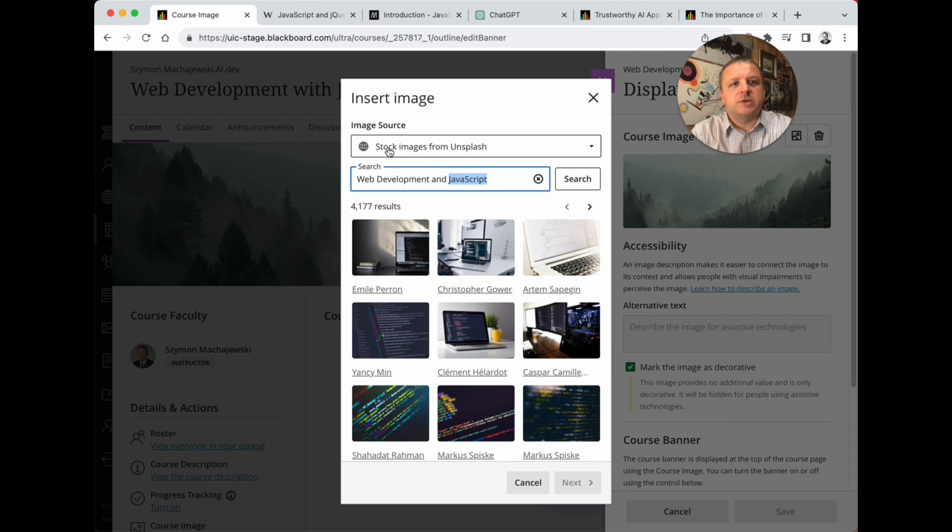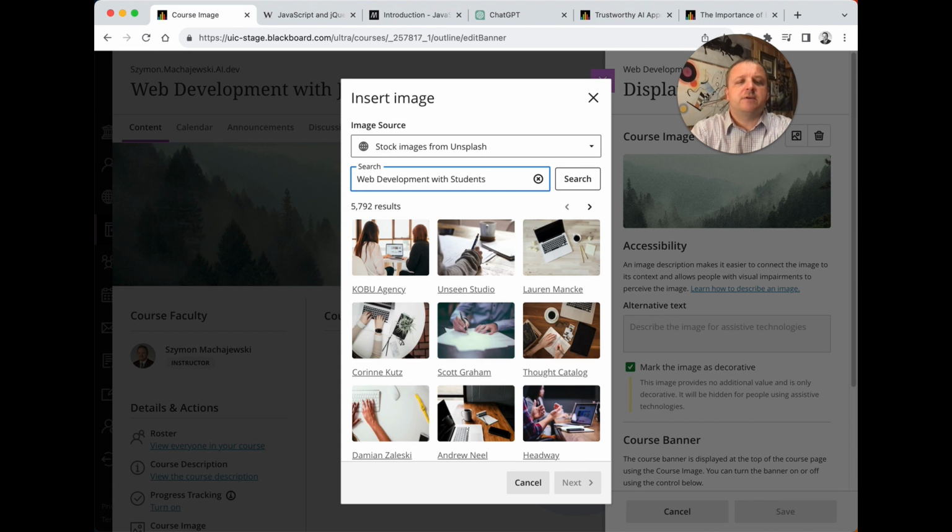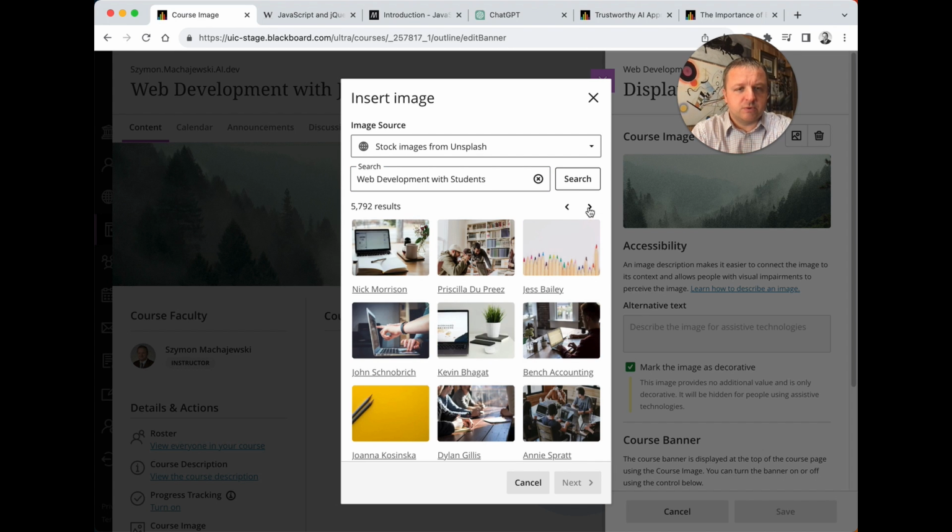So notice that the prompt already adopted my course name. So this is empty course. The system just knows my course name and it's already selected some options. I'm going to perhaps add students to it. So let's see if I can find an image that perhaps includes individuals.